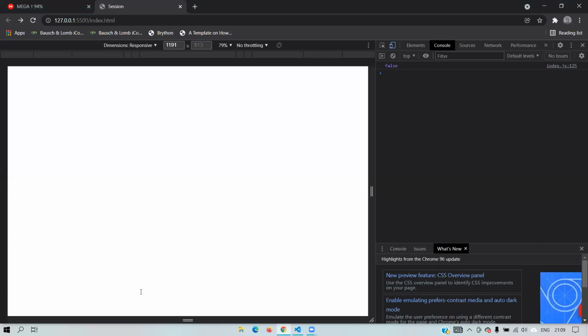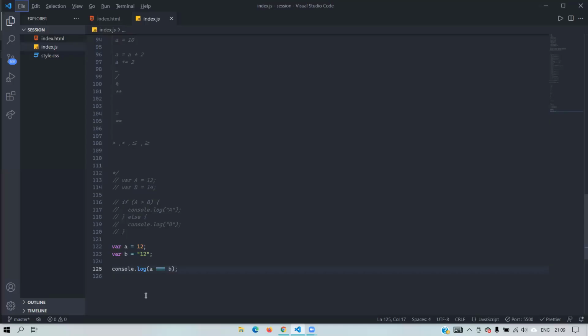Why? Because now it's not only comparing the value, it's also comparing the data type. The first one is a number, the other one is a string. So now it compared the value, which was true, but then it also compared the type, which was false. The logic here is that both should be true, but one is true and the other is false. That's why it's returning false. This segment makes sense because this is one of the most confusing parts in JavaScript, at least for beginners.